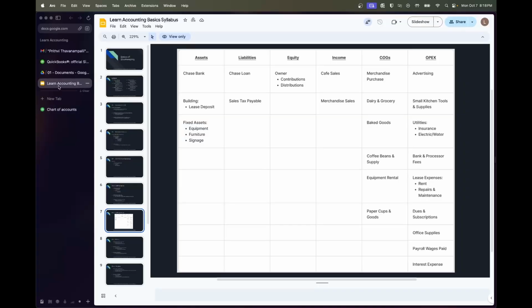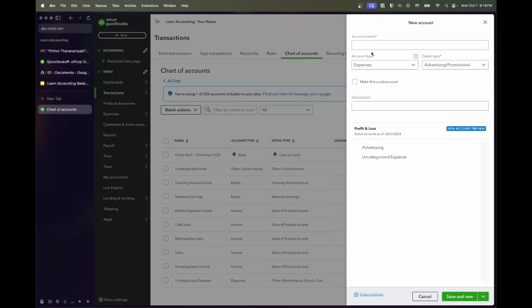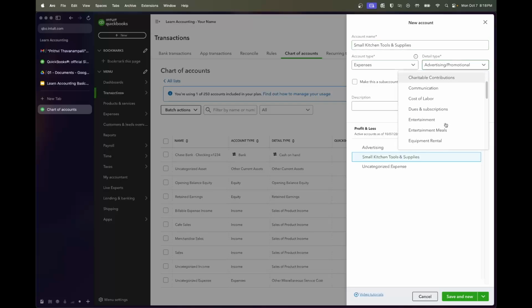Hit save and new. The next one is small kitchen tools and supplies. And we're going to make this a materials account.